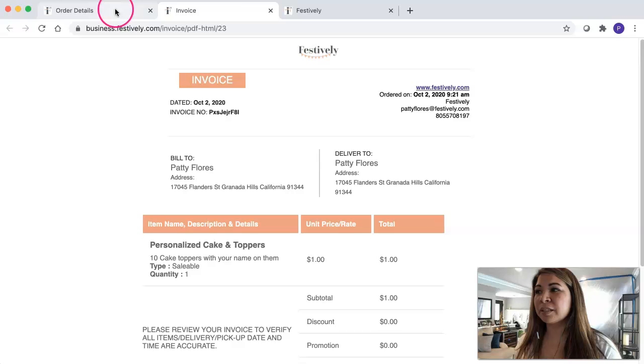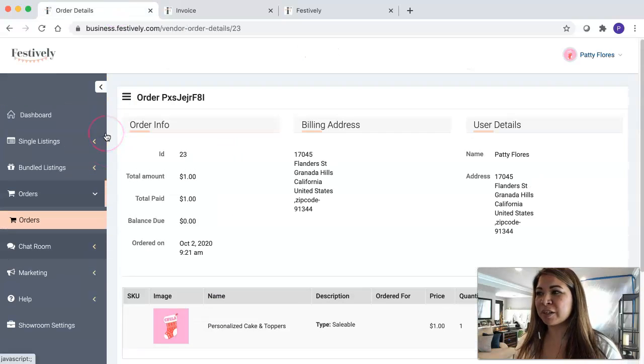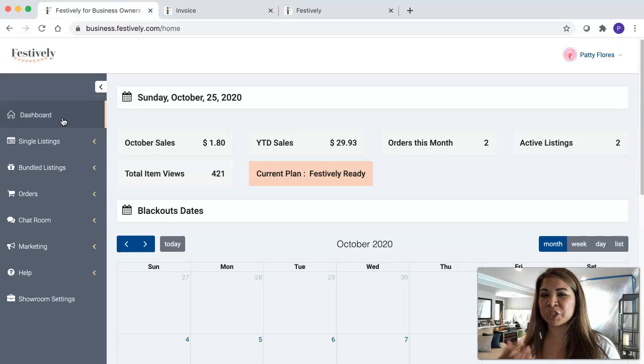So we really, really encourage you to use Festively for more than just these election cookies. Also, just so you know how we work, Festively is this marketplace where people can find all things party and celebrations. We currently have a 7% fee that we take from the total sale.